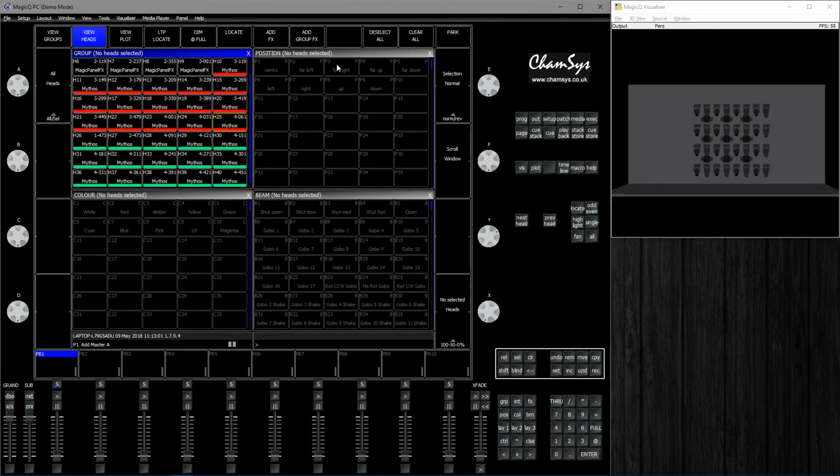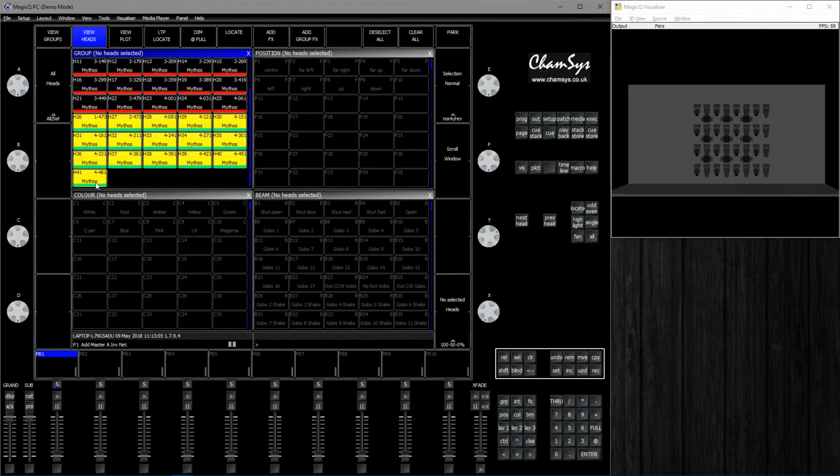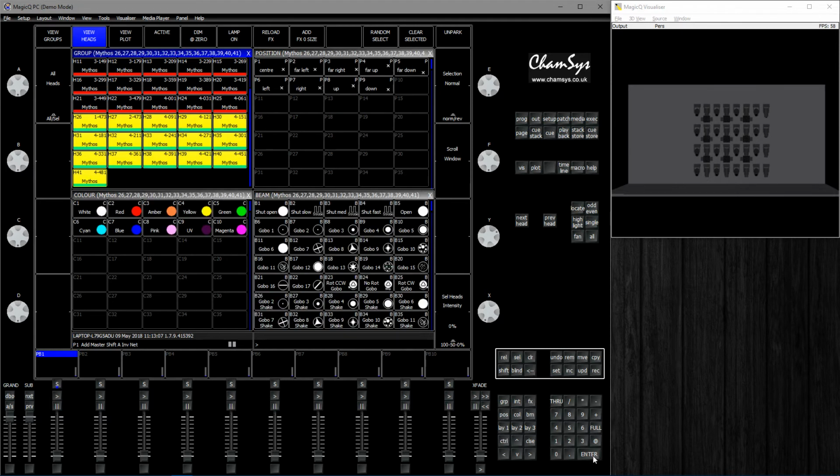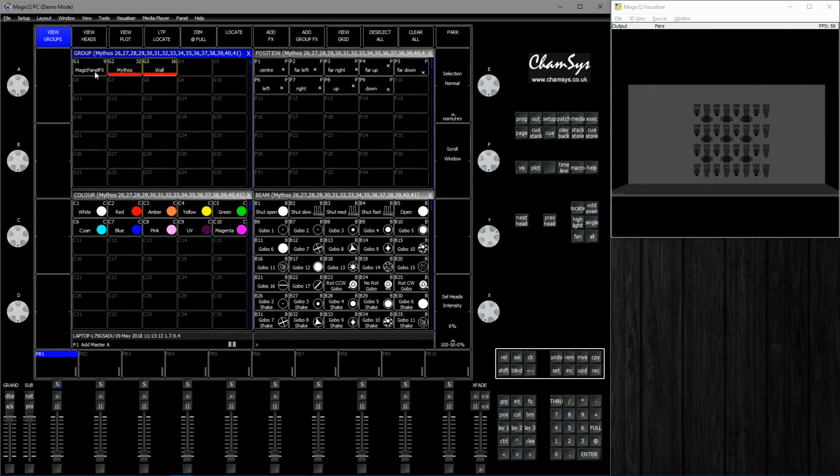Another way you could select multiple heads is that you first highlight them, hold down Shift, and then press enter. And now you see these are all of your selected heads in that order. View groups, I'm going to name those truss. Truss. Going to record those there. And there we go.